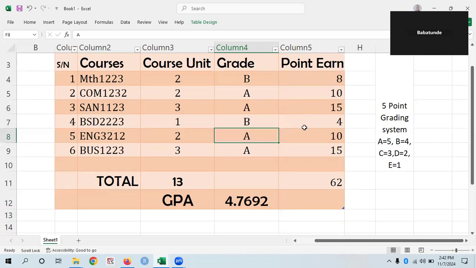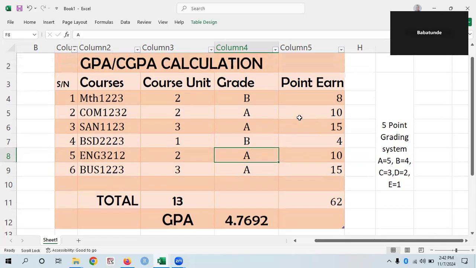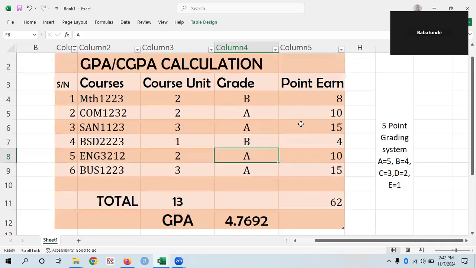So with this, we are good to go with our result calculation. Next time we meet, we go to a 4 grade point system, and we also work on how to calculate the CGPA. So it's grade point average, and we'll also go for CGPA. Thank you. See you next time.